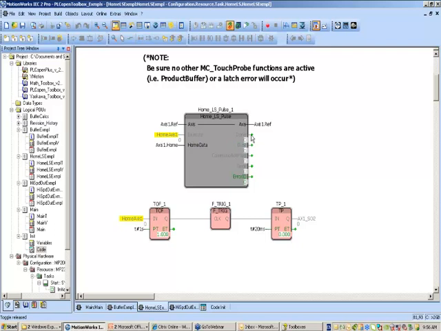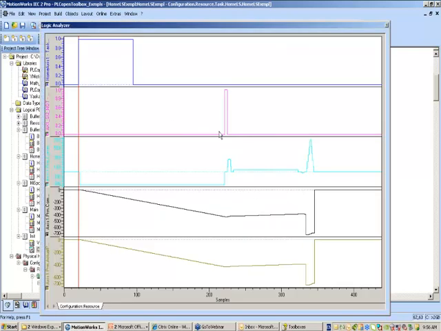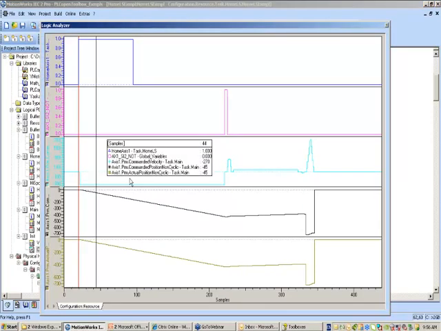And if we go to the logic analyzer, we'll take a look and see what happened. So here's where it started searching. This value here, the cyan value, is our commanded velocity, so it's searching in the negative direction. And here it's running negative.